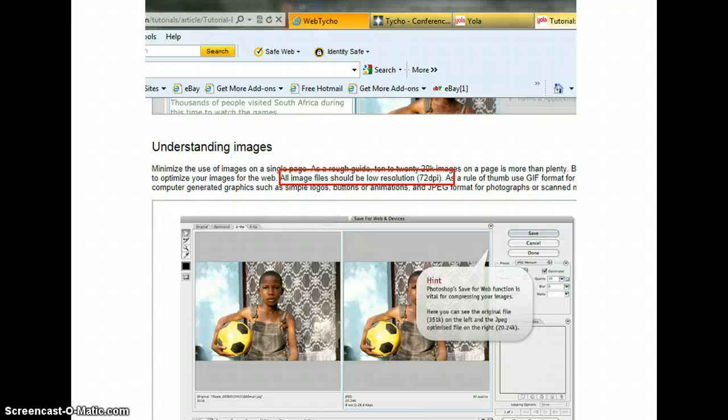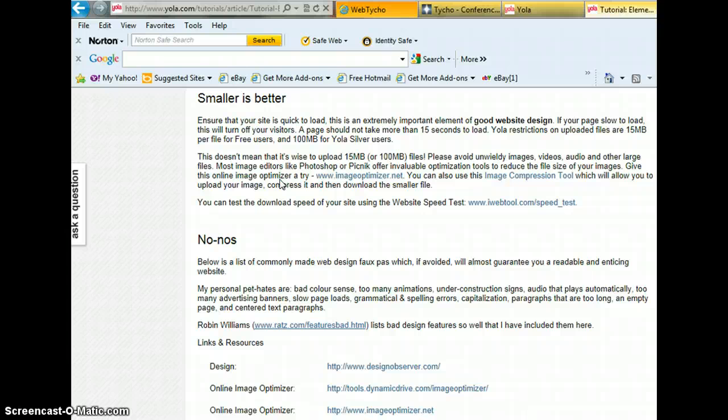Understanding and working with images, which we'll go into in more detail in our next section. But the basics of images: smaller is better. 72 dpi is fine for web images. As I just stated, smaller is better. The smaller your web page, the smaller the footprint, the faster your page will load, and the less frustrating people will get.